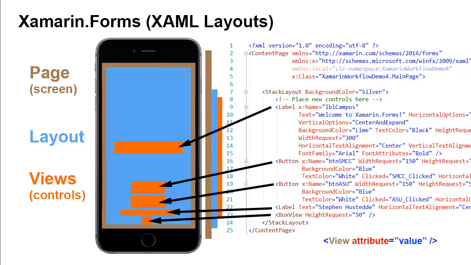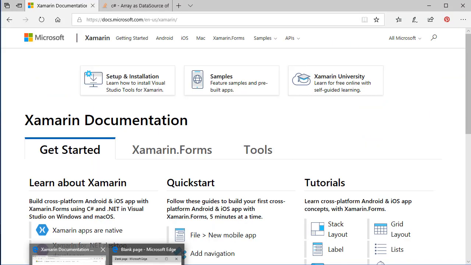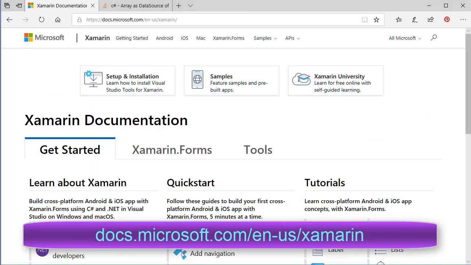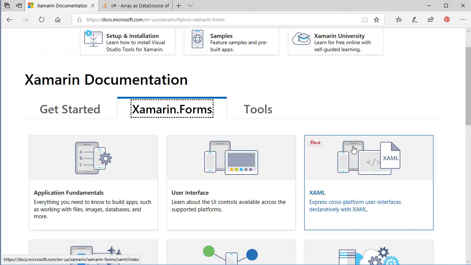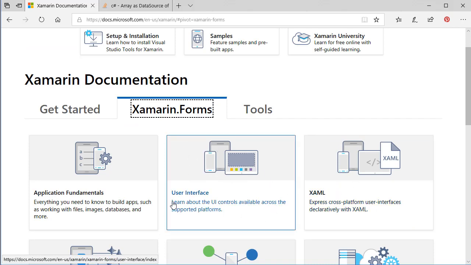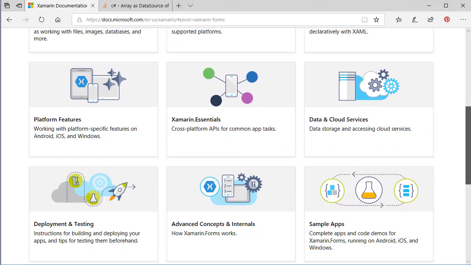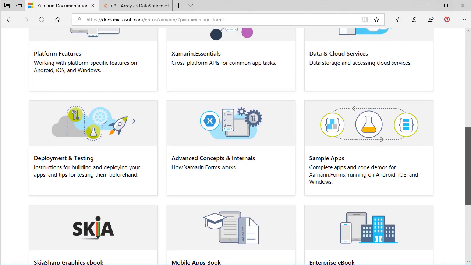I'm going to encourage you to go to the Microsoft documentation for Xamarin, and you can get there by docs.microsoft.com/en-us/Xamarin. And there's some getting started information here. There's tutorials that you can look at for the different types of controls and layouts and pages. There's a tab here for Xamarin.Forms. On that one, we have a whole section here on XAML. There's also a user interface area, application fundamentals. So I would encourage you to explore this page a lot and get to know what's here.